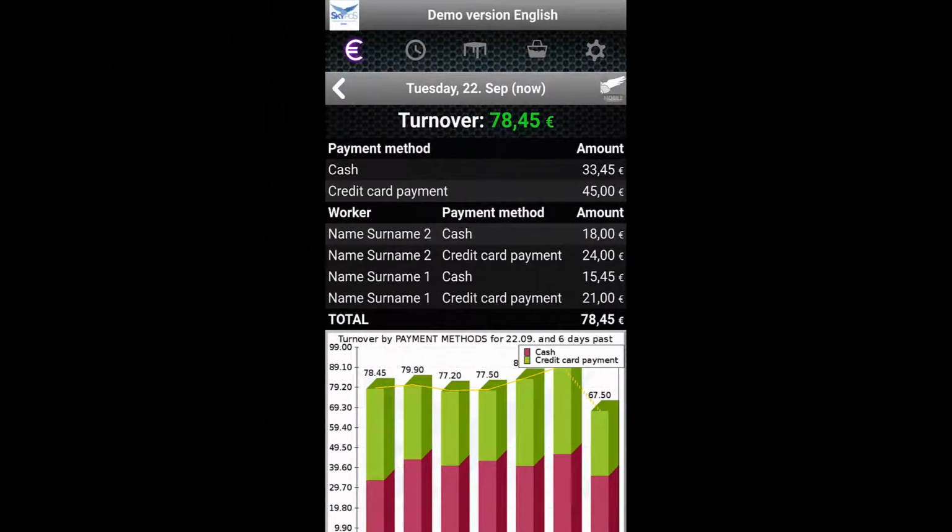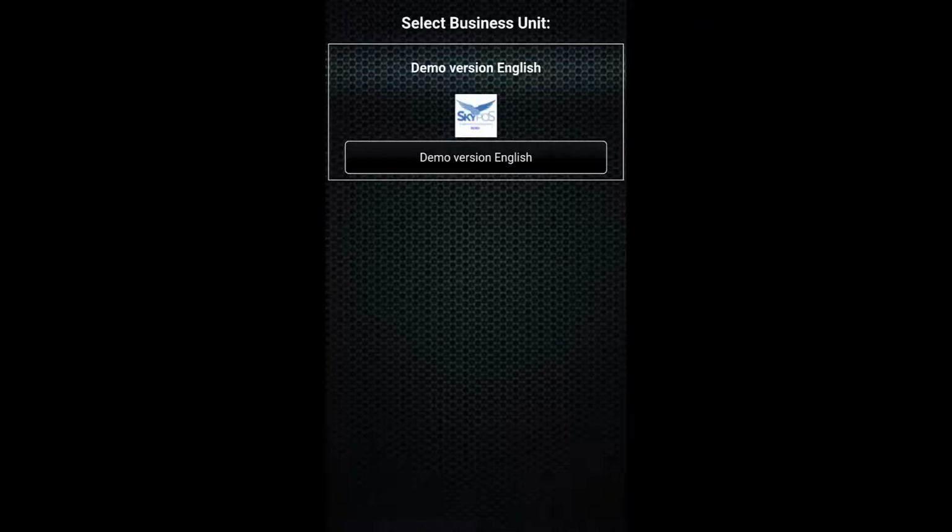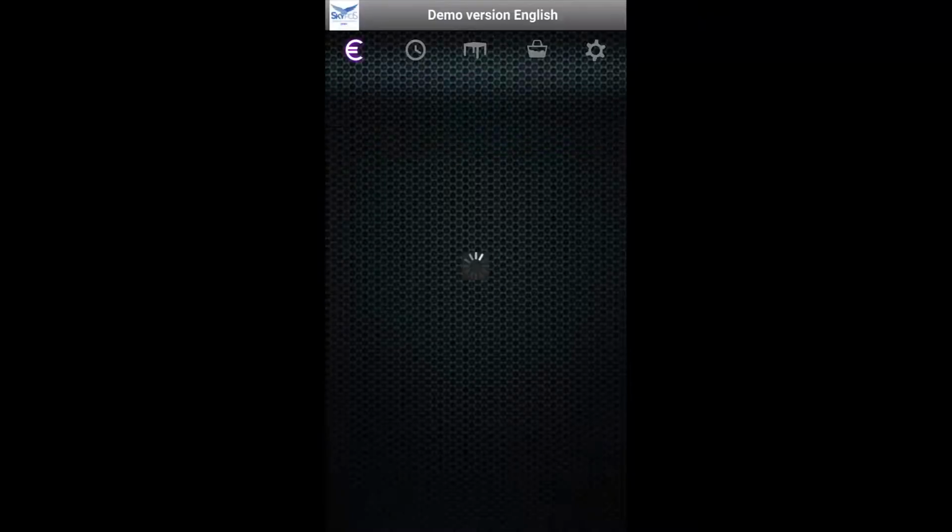Work with multiple business units. You can follow the work from several business units from the same account in the mobile application. By clicking the name of the business unit, you can see and select the desired business unit.